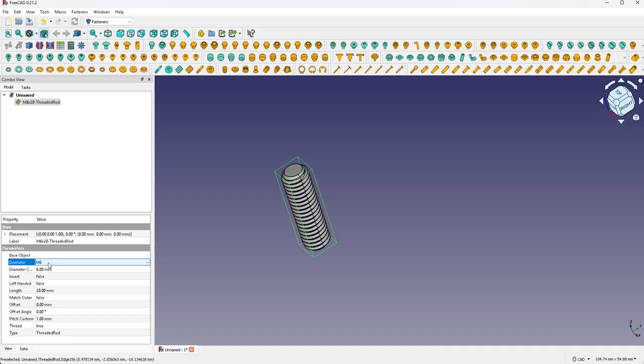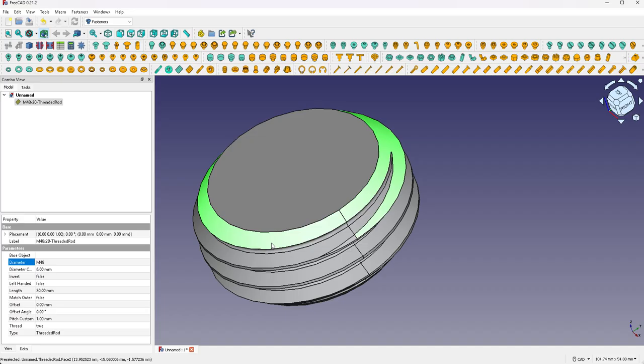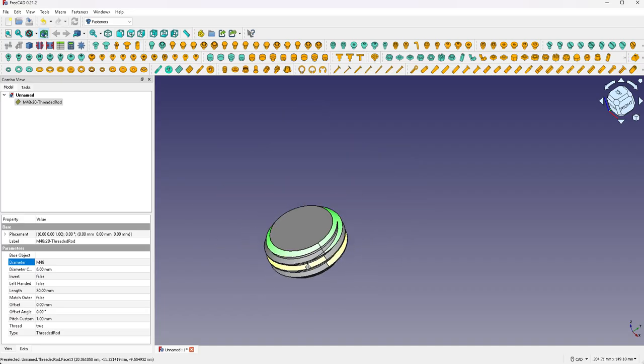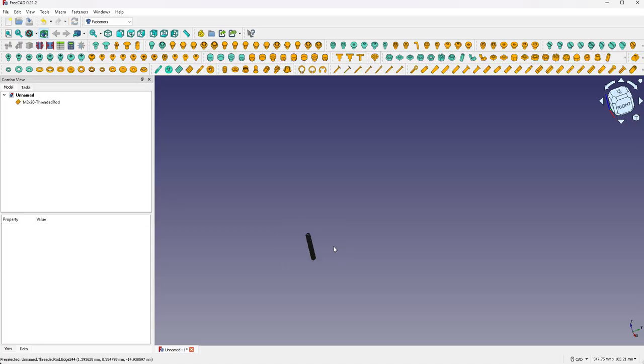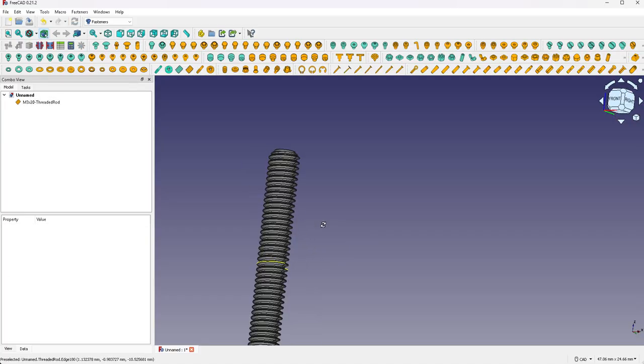Now, if you want to change the diameter, let's do a big one. Let's do an M48. Bingo. See what I'm saying? It's easy, guys. Let's go back to an M3. Make sure it's true. Look at that. See? Smaller.